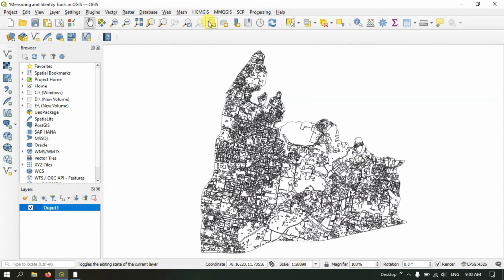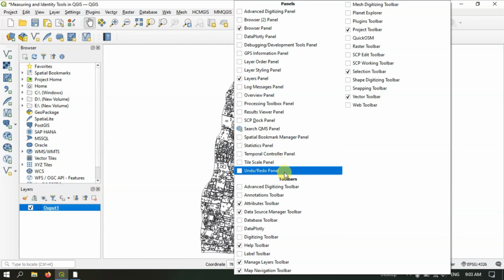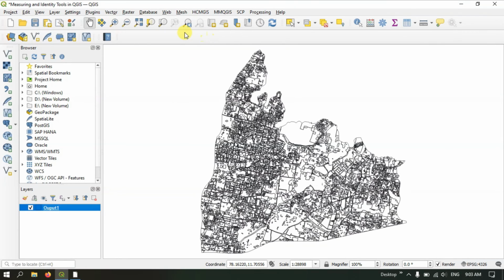So you can find the option over here. New map view will be under the map navigation tool. If you don't find the map navigation tool, this is the map navigation tool over here, from here to here. If you don't find this tool over here, just right click on this empty space, and at the bottom under toolbars, you can find the map navigation tool. You just have to enable this tool. It will be automatically available in the main toolbar section. So you can see that this is the tool which we are going to use right now.